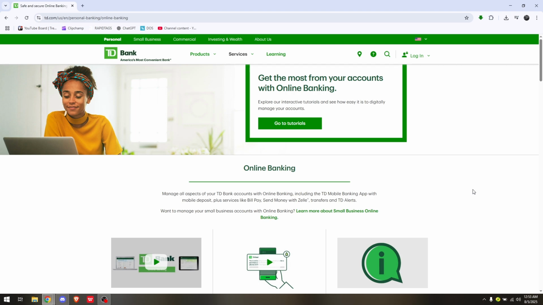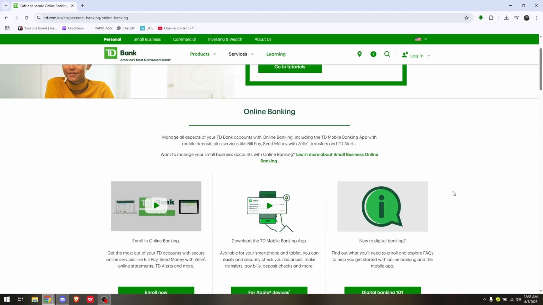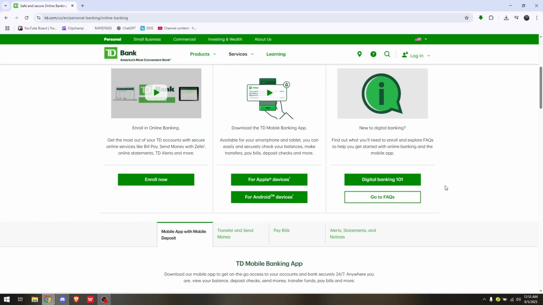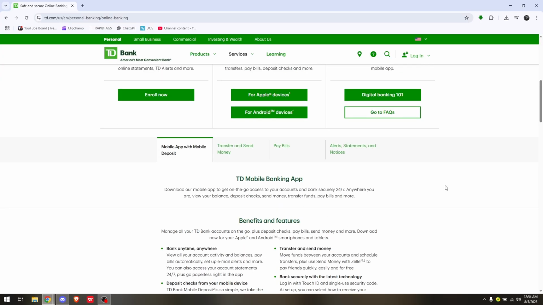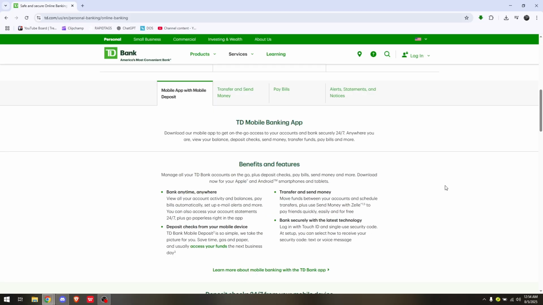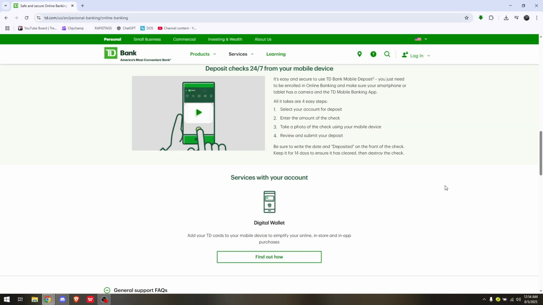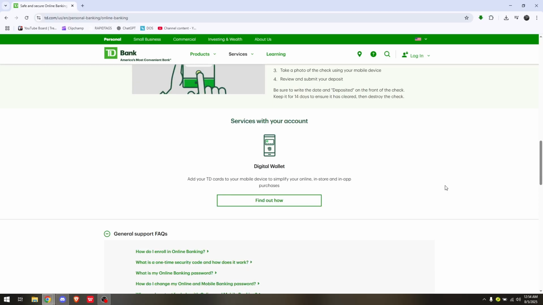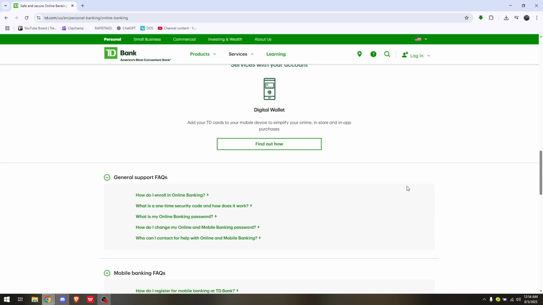How to pay CRA taxes using TD Bank online banking. So first things first, TD Bank actually stands for Toronto Dominion Bank. So you can actually get instant access to all your TD Bank accounts in just a few clicks. And it also allows you to review and manage your accounts and finances in real time, anytime.